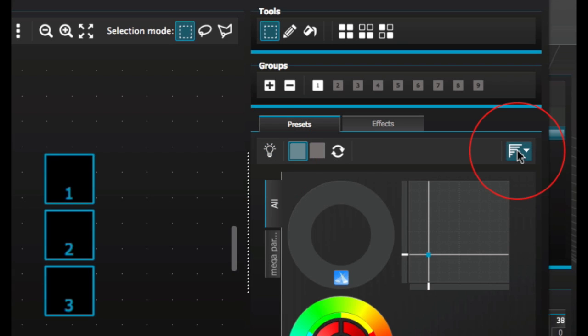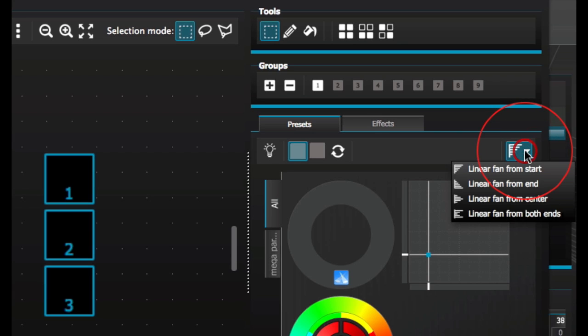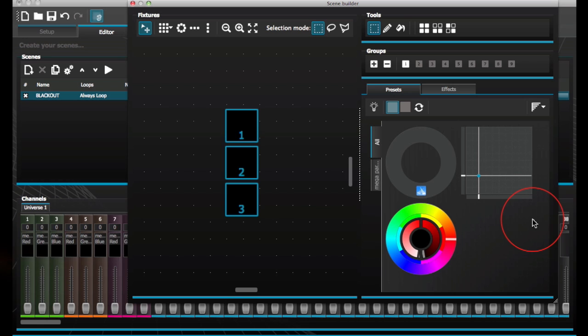Linear fan. The linear fan function allows you to define a range by selecting a start and end point. The preset range will then be applied across the selected lighting fixtures. This is a great way to create color gradients and position fans.